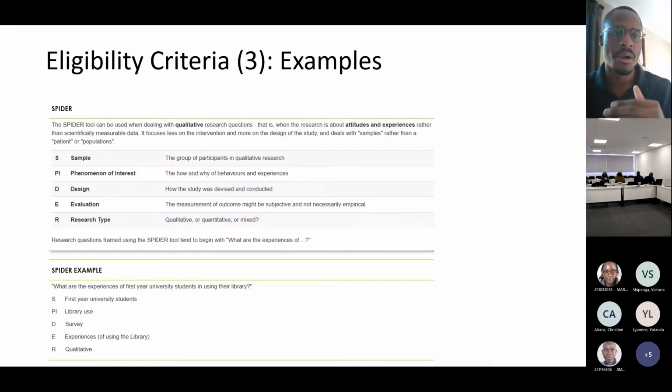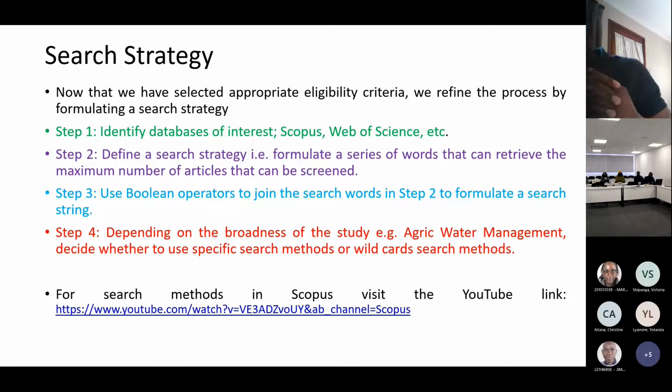Let's talk about that. So in essence, a search strategy has 4 steps. You identify your databases of interest, Scopus, Web of Science, DOAJ, etc. Then define a search strategy. How do you define this? You formulate a series of words that can retrieve the maximum number of articles that we can further screen. You'll pretty much retrieve a lot of rubbish that we need to screen to separate grain from chaff, and then we can have the grain. Then use Boolean operators to combine these search words that you formulated in step 2.